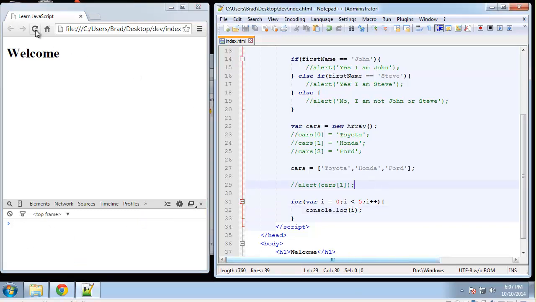If we save this and reload, you can see that it printed out 0, 1, 2, 3, 4 because we're saying to log i as long as it's less than 5. Now if you want to include 5 in that, you can say less than or equal to 5. We save that and reload, and now we have 1 through 5.